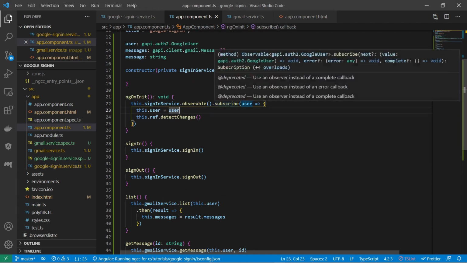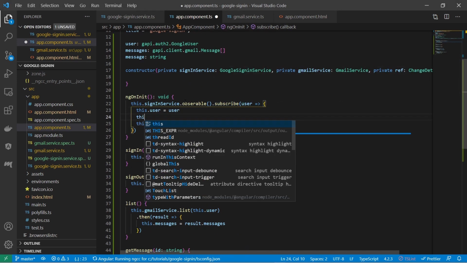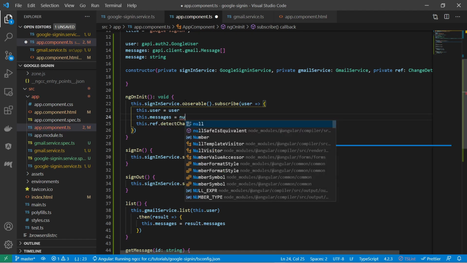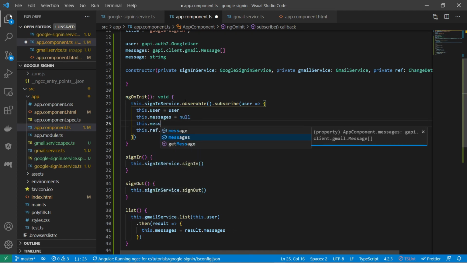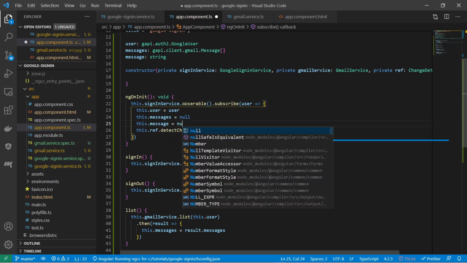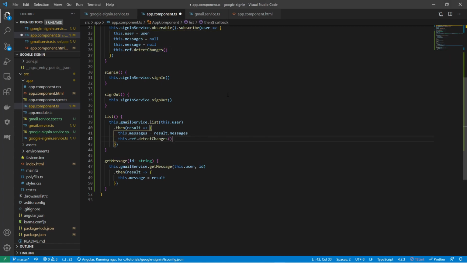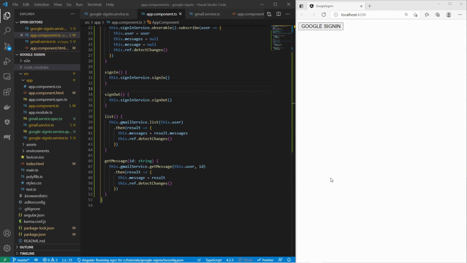On the subscription of the user state, I say this.messages is null, this.message is null. And after each of those events, I would like to trigger the change detection. So I just say detectChanges. Alright, and now it's time to extend the HTML template.